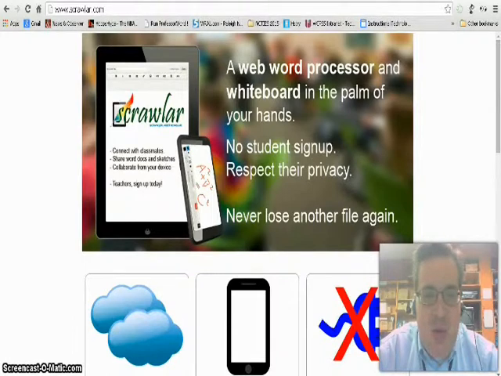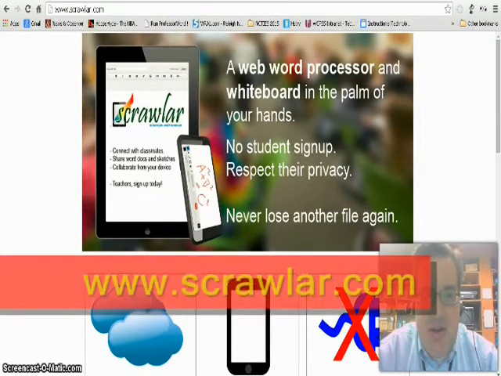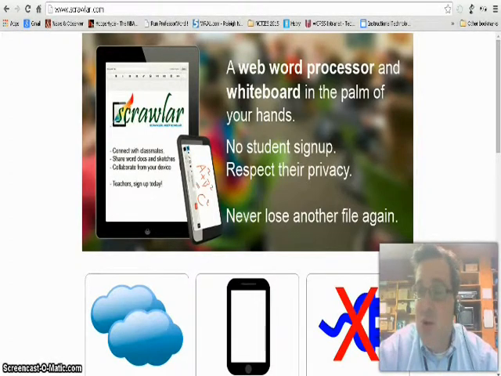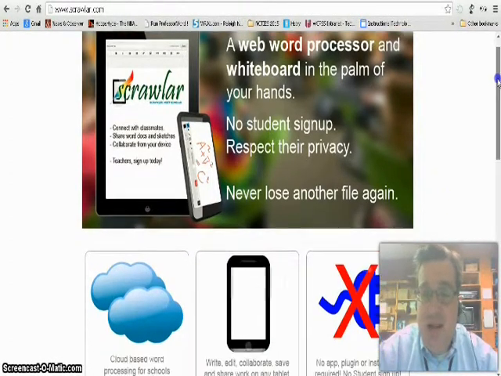Another Tech Tidbit. Today I want to show you a really cool web word processor and whiteboard that you can use as a teacher and share with your students very easily, without any cost or anything like that. The website is called www.scrawler.com, SCRAWLAR.com, scrawler.com. It's a word processor / whiteboard that teachers can use to share resources with their students as they log in. It does require a login, however, so let me show you really quickly how you do that.